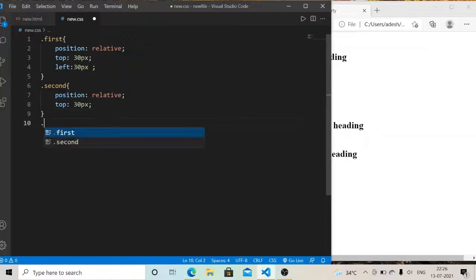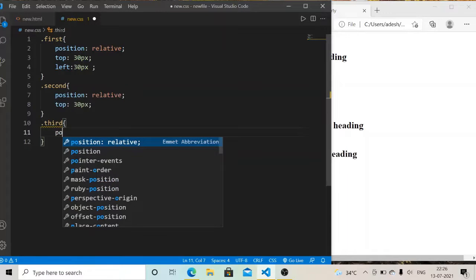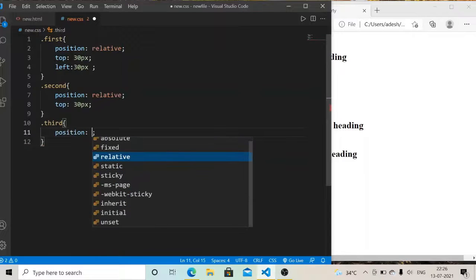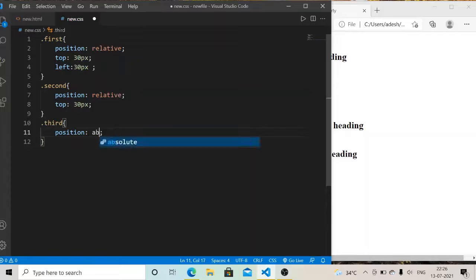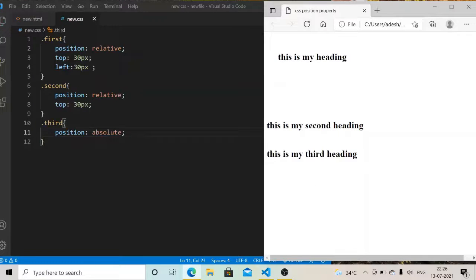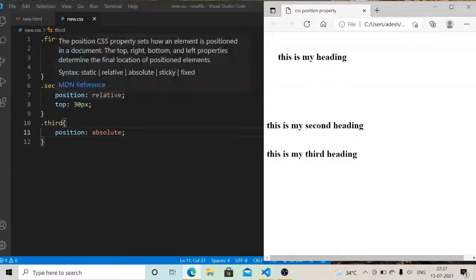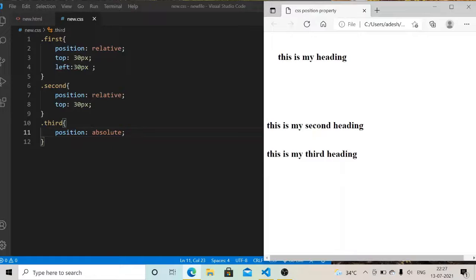Now if I apply here for the third heading position is equal to absolute, okay, when I refresh my page, you can see that nothing happened. In the case of the previous relative position, it moved from its previous top or left position, bottom, right, as you can see.